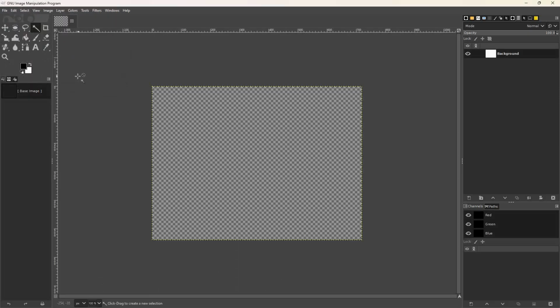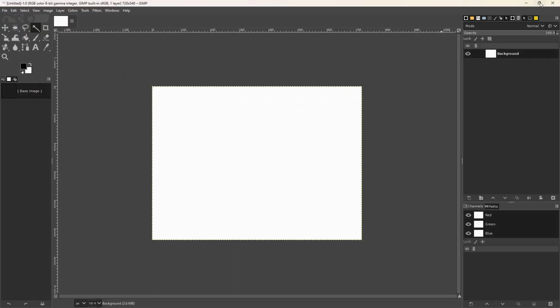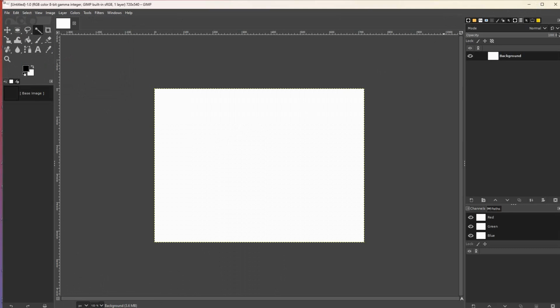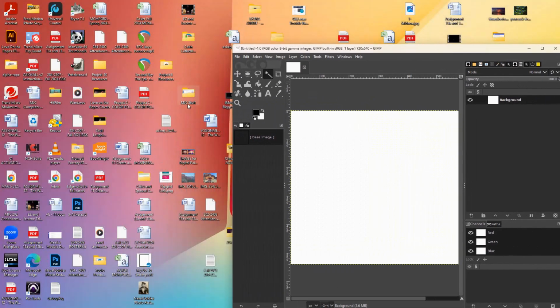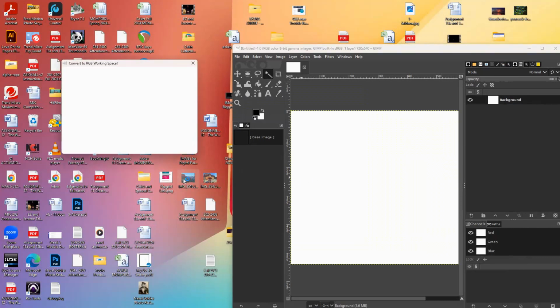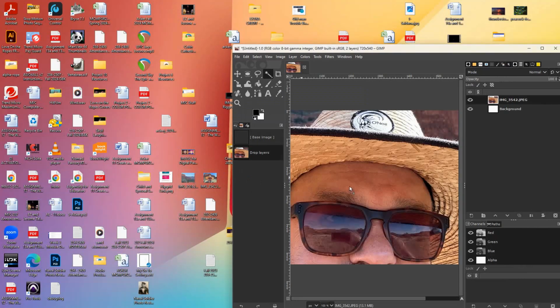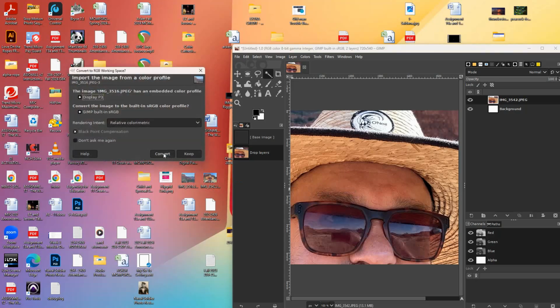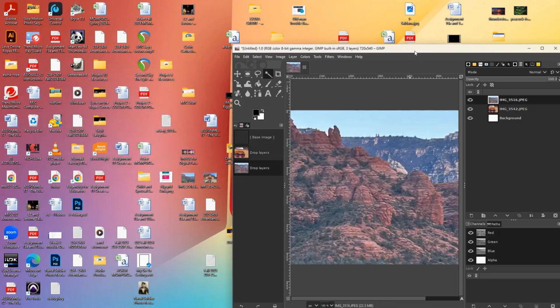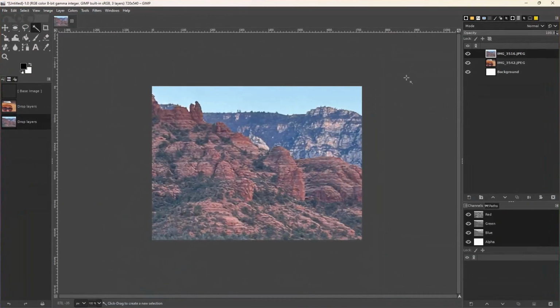Click OK. And there's my layer. I'm going to make this window smaller and add a couple of photos to it. This one here. Just click Keep. And this one here. Keep. Okay, so we have two layers here. And I'm going to move this one on the top.